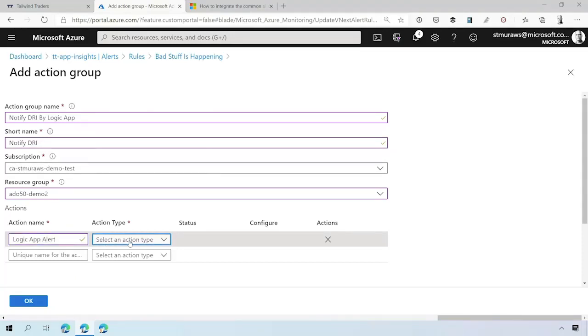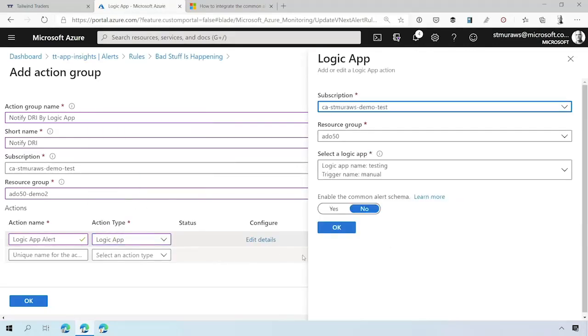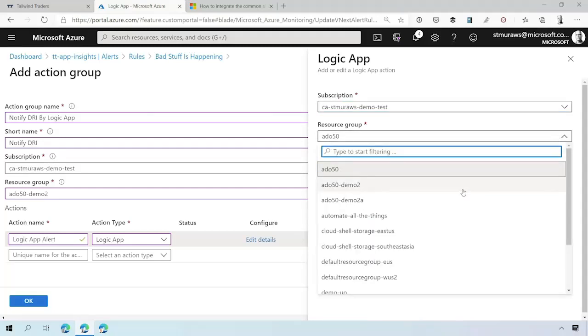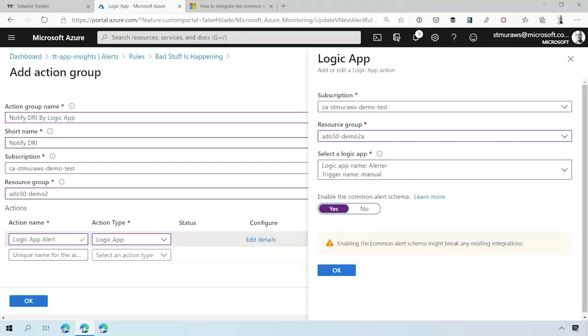Under action type, this is where we find, yep, there we go, Logic app, perfect. And now under that, we're going to make sure that the Logic app we're pointing it to, that we're also in the right resource group. And then it's going to automatically be able to go find that Logic app that we just created. It finds it right away.